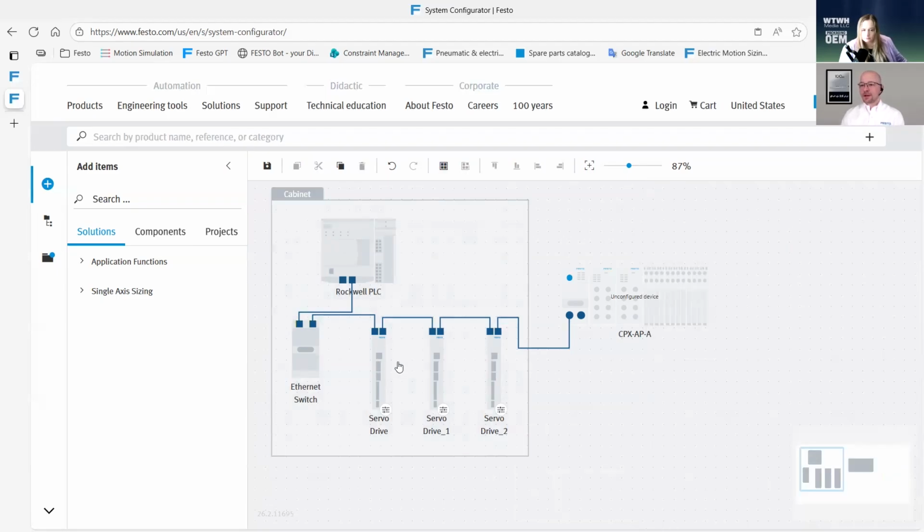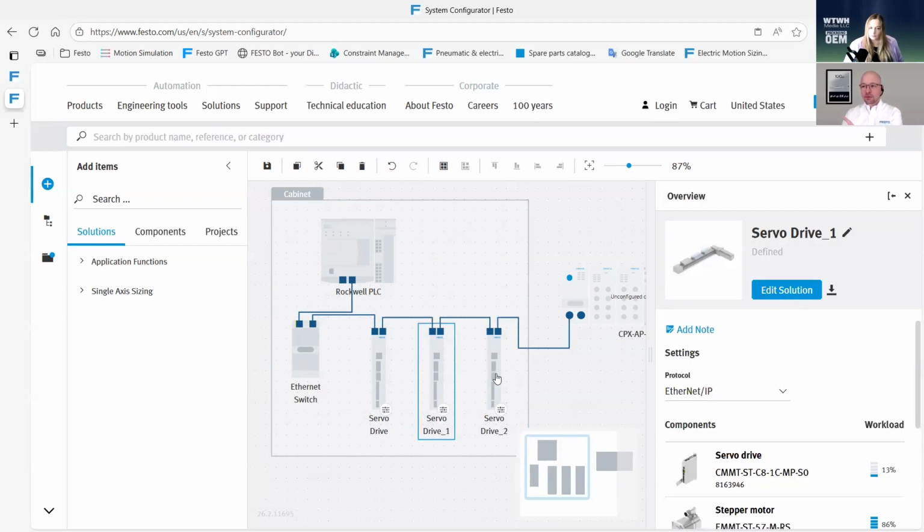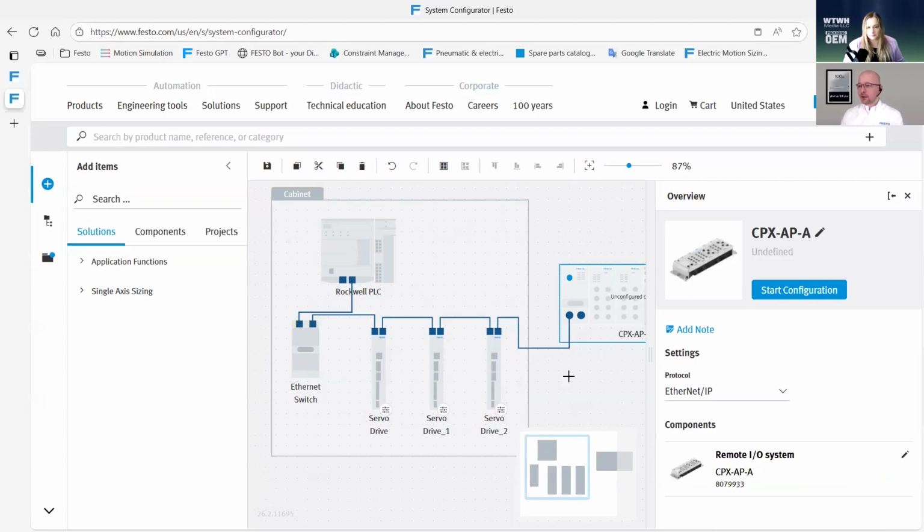And so if I take this file and import it into the automation suite at this point, I have defined these three components. So those three will be imported into my commissioning software because it knows what those are. Let's take a look now at the remote I/O.